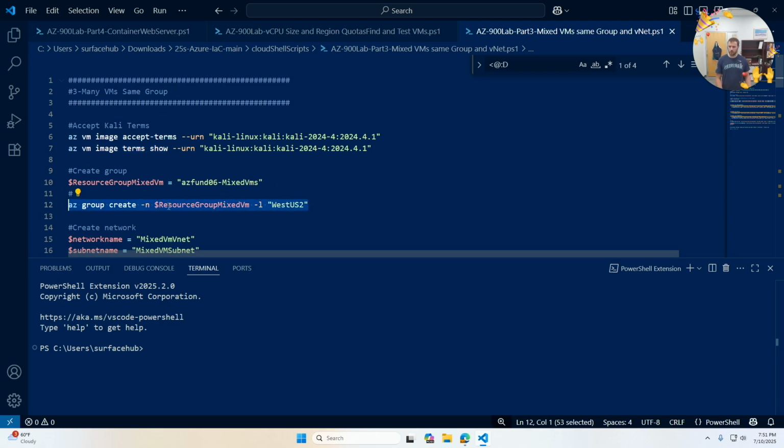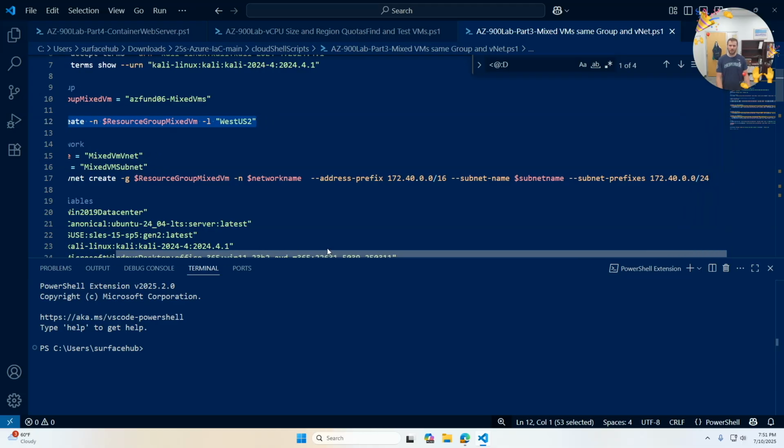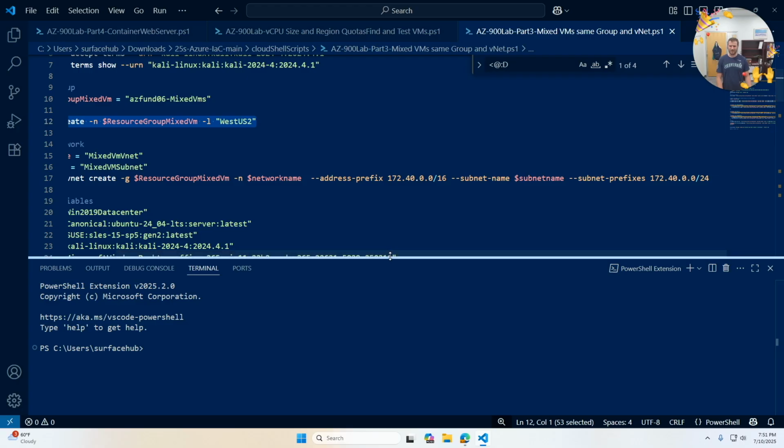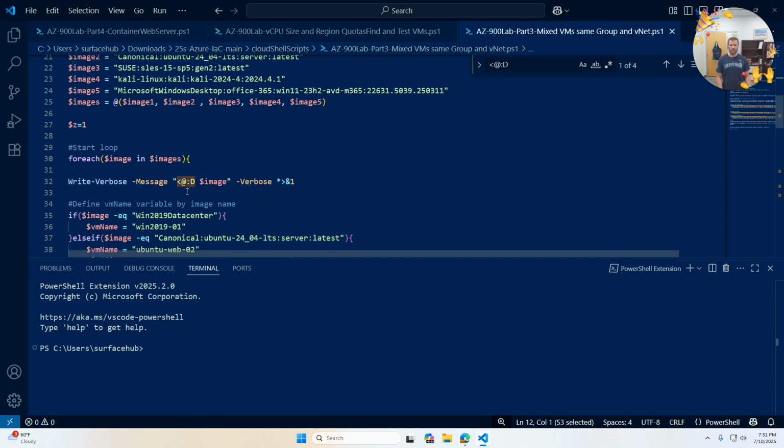Then we create the resource group AZ-Fund06. And then we use the AZ network VNet create command to create a VNet that will be the 172.40.0.0/16 address space. And then I define 5 string objects that are different VM images. And then I combine the string objects into what is known as a collection or an array. And then I use a foreach loop to iterate through each object in the array.